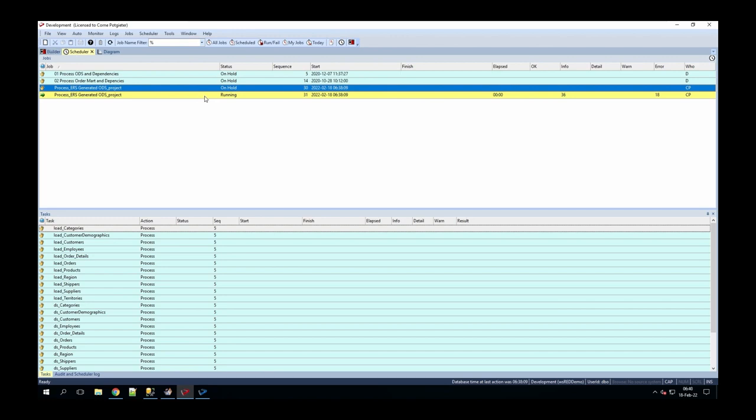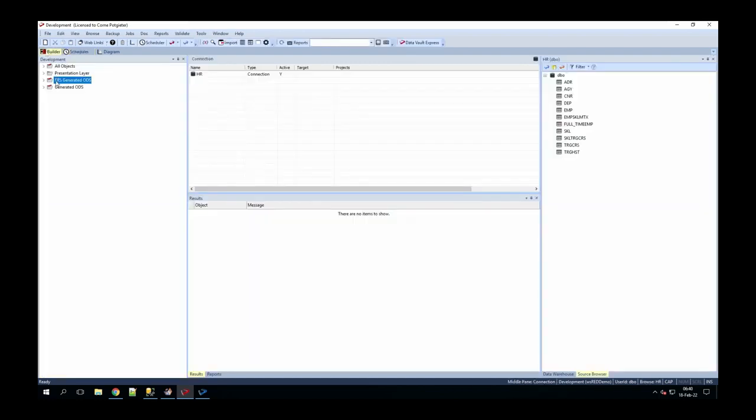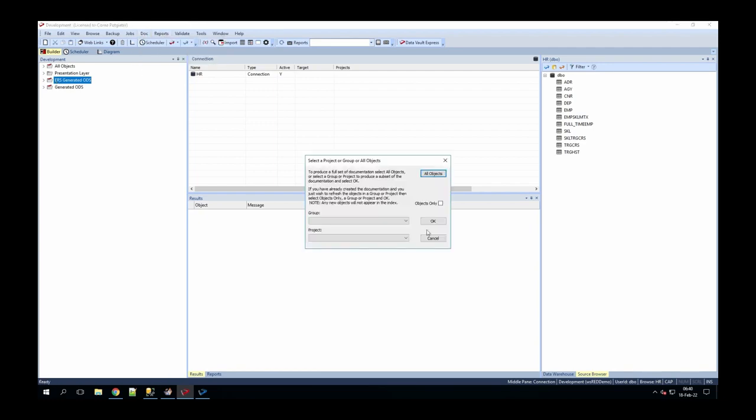So while that is running, I can also show you the documentation. So we generate the documentation based on the metadata automatically. So we can create the documentation.